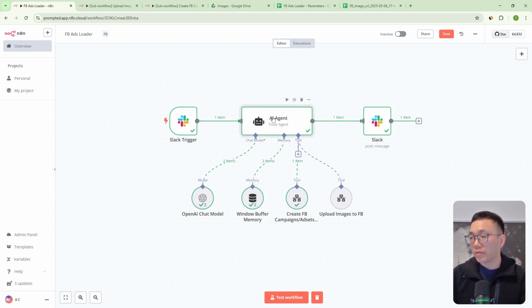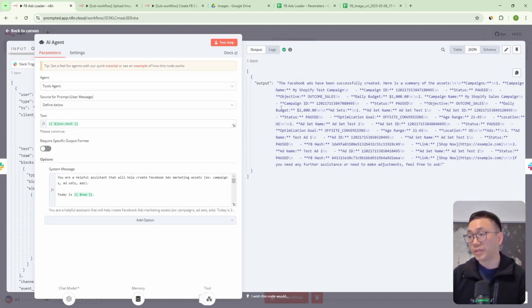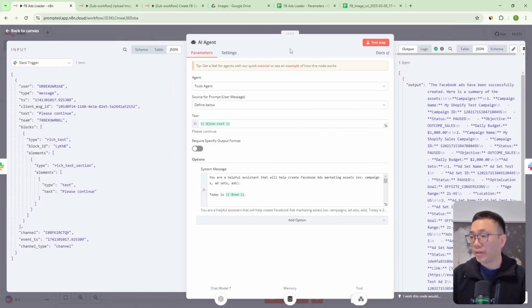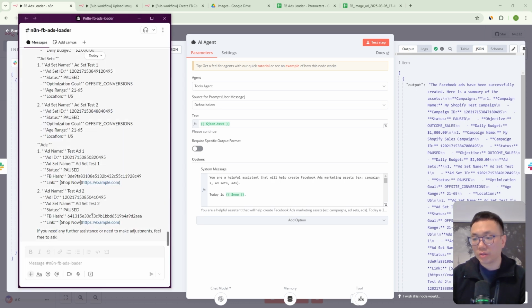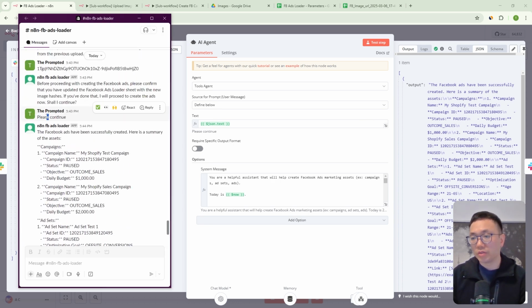Okay, so next we have our AI agent. So this is the guts of what's going on here, and we're grabbing the message from Slack, right? So there's the JSON.text, which is right here. So, "please continue." That's the last message that we had sent. Right here, "please continue." So you can see it's receiving that text.